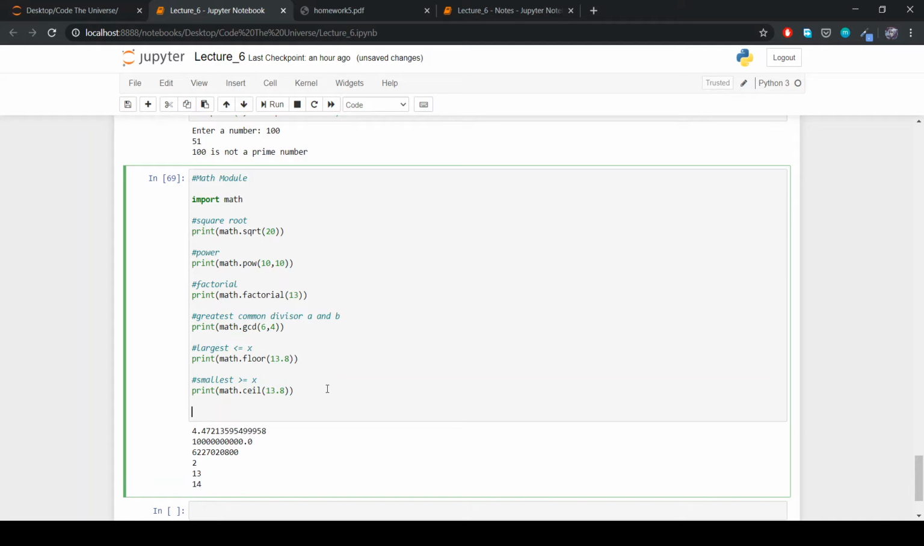There's so many functions. I'll add a link to the Python documentation in the homework so you can have a look at all these functions.